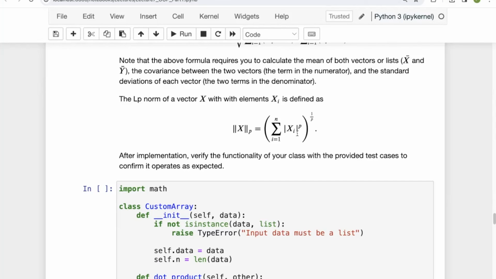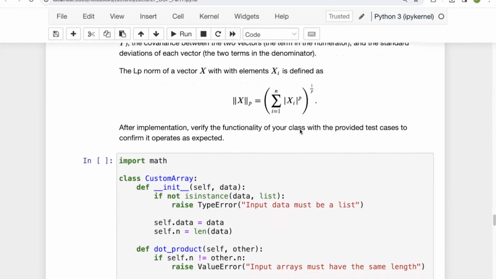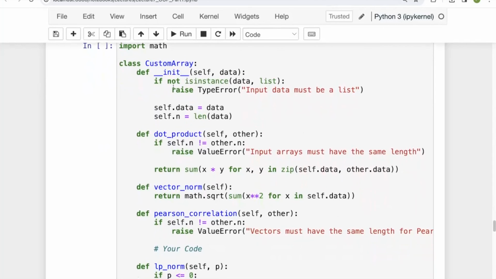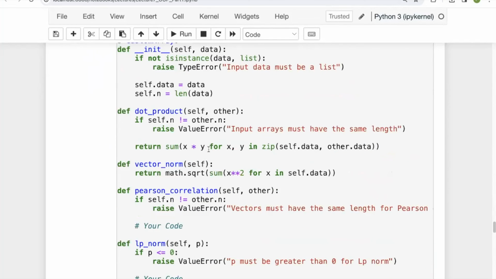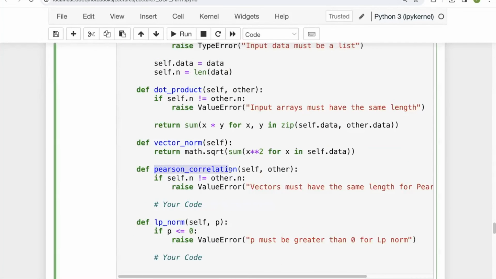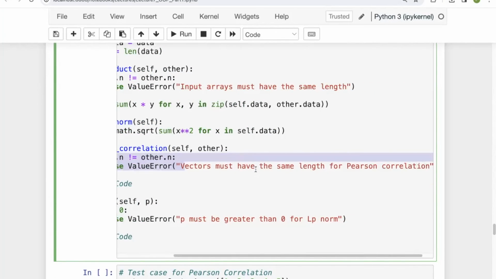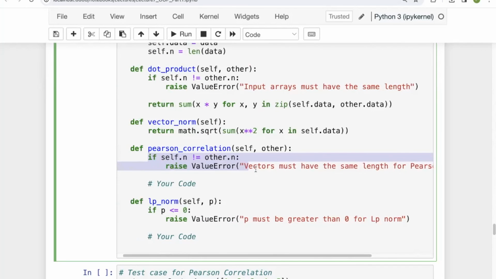And we want to give the user, when we define this function, the flexibility to use any p that the user wants, right? So you can see that here for solving this problem, we copy-pasted part of the class definition that we had, but here you have this Pearson correlation. And remember, here you want to find this between two lists or vectors. So you need to have self and other, very similar to when you find dot product. I've included a statement here to raise an error if we do not have the same length right before.